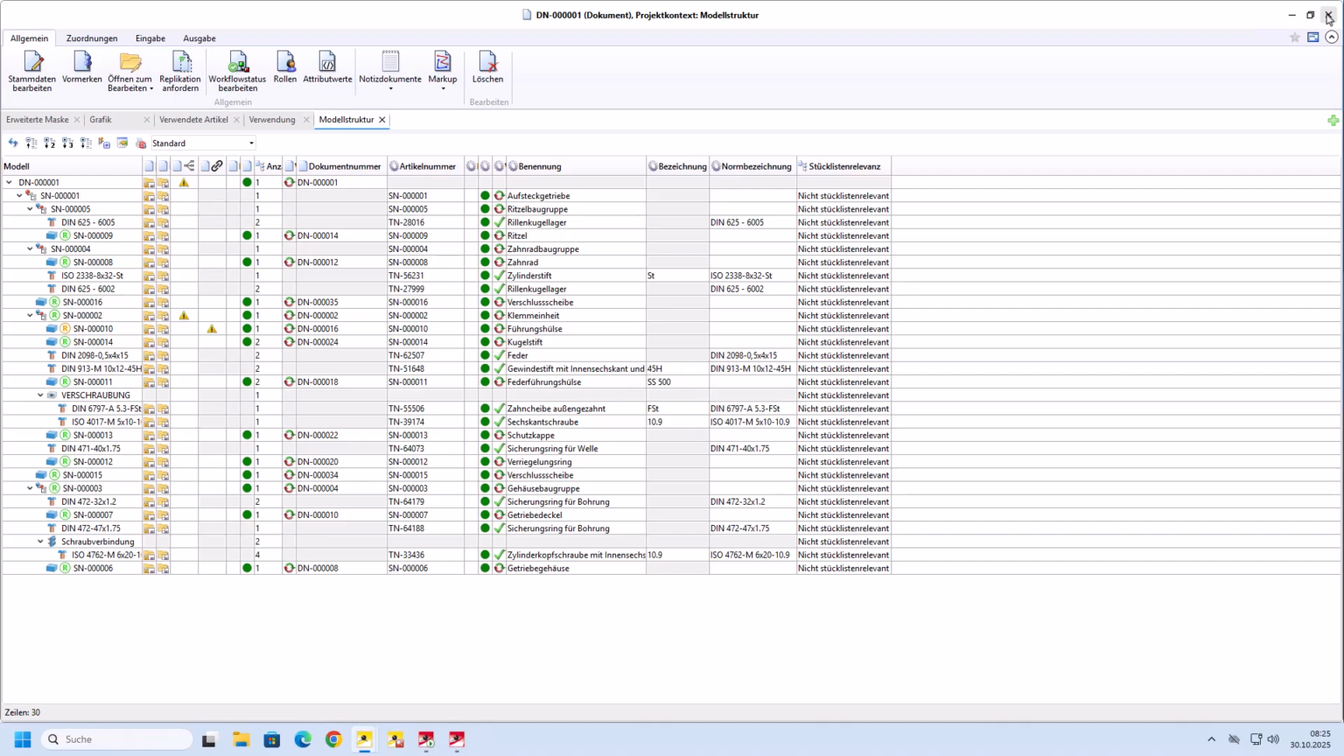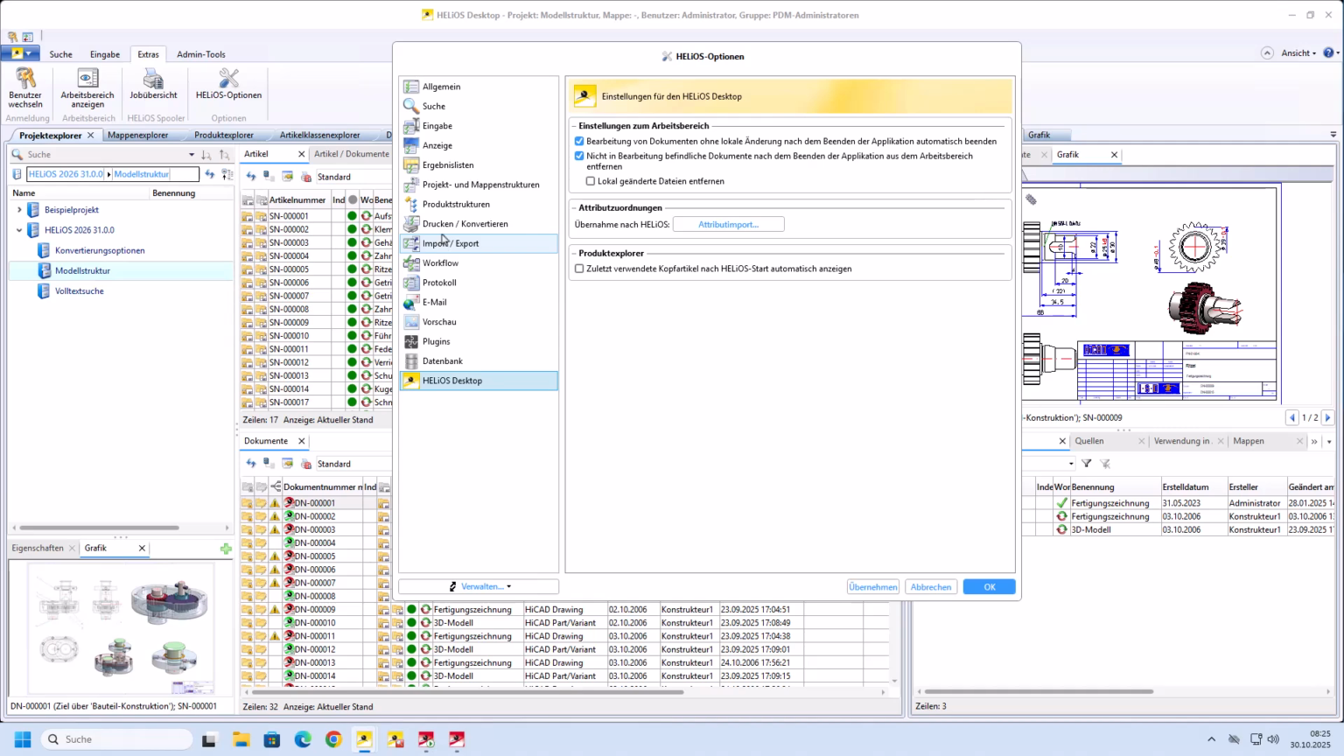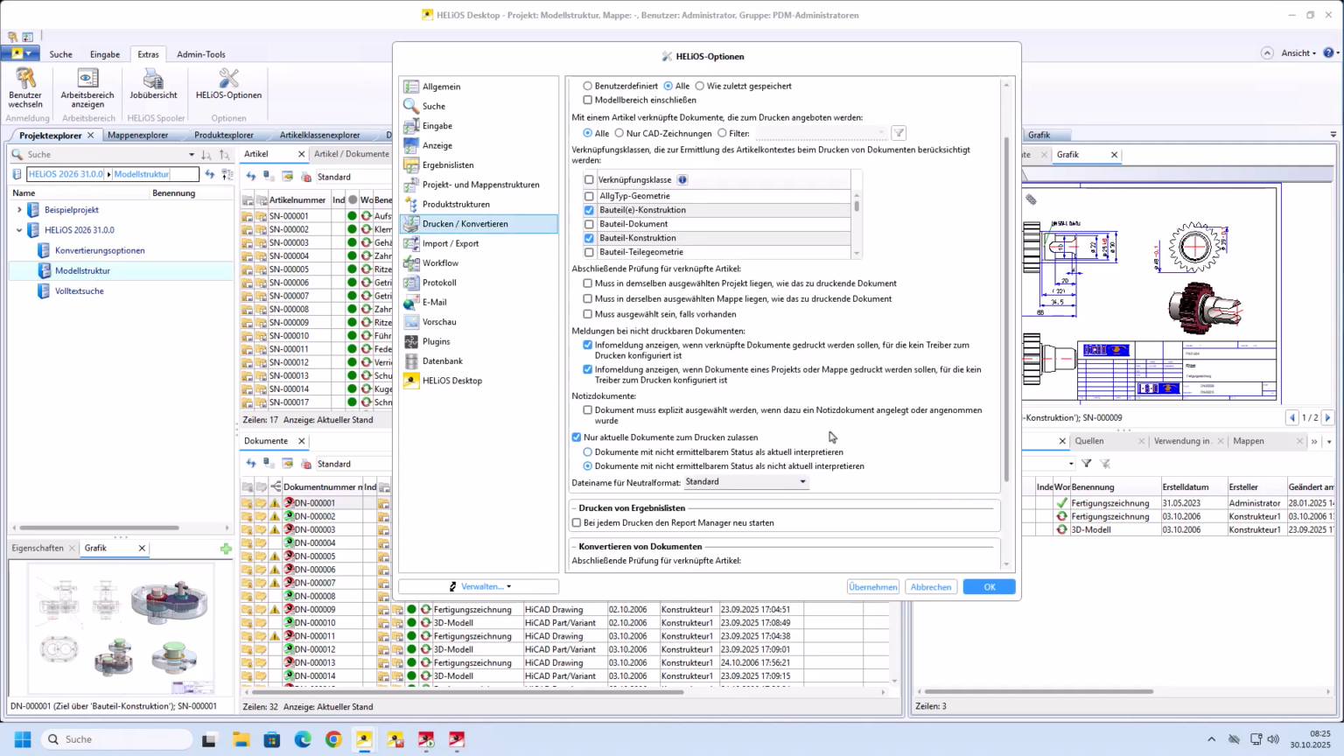We have the same options for checking whether documents are up to date in the normal document lists, where you can also see whether documents are current or not. So, what can you do with these up-to-date checks? We have two possibilities in the HELiOS options. The first can be found under Print and Convert, which is this small area here. Here you can choose whether documents that are outdated should be printed or not. An unclear status of up-to-dateness can be interpreted as either current or outdated.